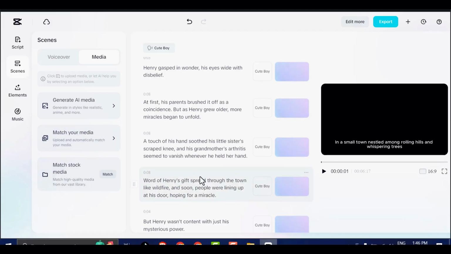It's especially useful if you're building a brand with your own unique look. Then, there's the Match Stock Media option, which becomes available once your AI-generated images are ready. This lets you tap into CapCut's built-in library of stock footage and imagery. Whether you need landscapes, abstract shots, or expressive character moments, there's a good chance you'll find something that complements your story. It's a great fallback if a particular scene needs a bit more visual detail or variety.